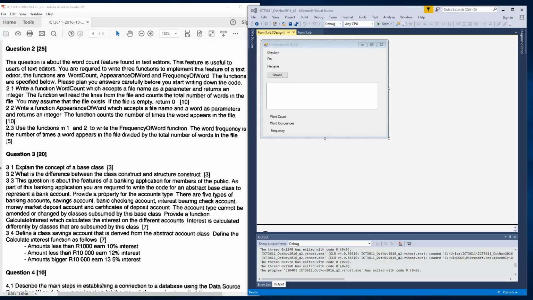Good morning. This morning I'm going to try and assist where I can for ICT3611. This is the October-November exam paper.